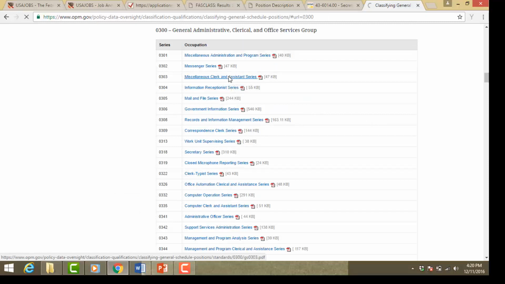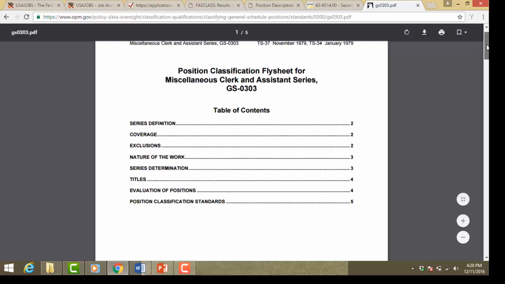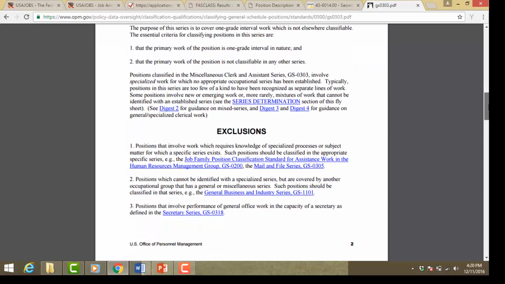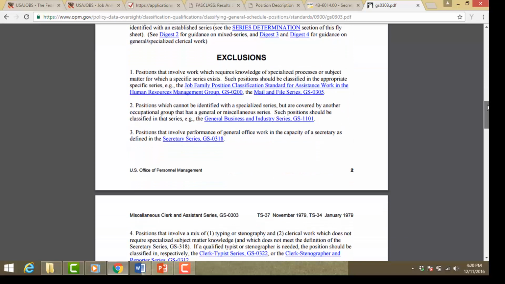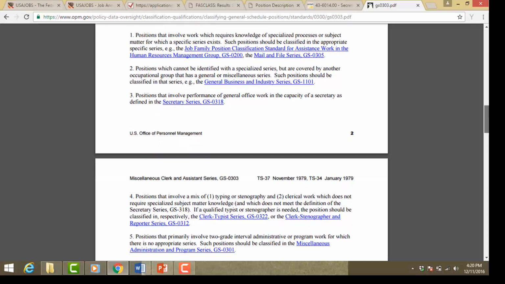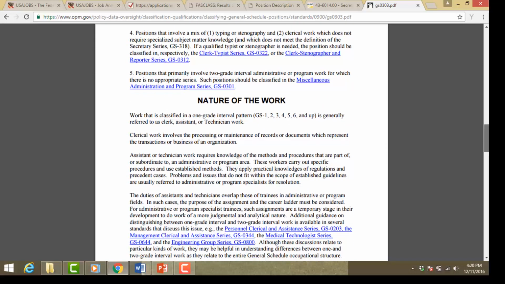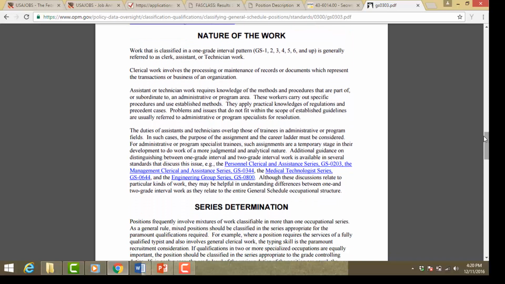Now what this is going to do is bring up the classification guide that helps HR specialists determine what grade level job descriptions are. This is telling you a whole bunch about the type of positions, and it may also have a lot of good keywords in it.